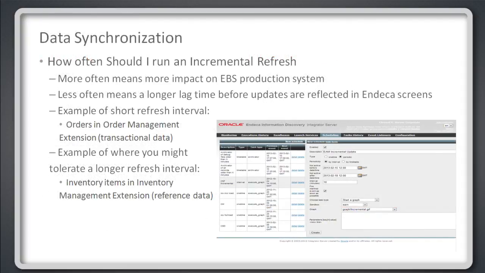So the good question right now: how often should I run the incremental refresh? It depends. If you have a module with only reference data, like inventory, then maybe you can take a long time to refresh that data. But if you have transaction data, like order management, then you need to refresh more frequently. Keep in mind that more refreshing means more impact on EBS production.